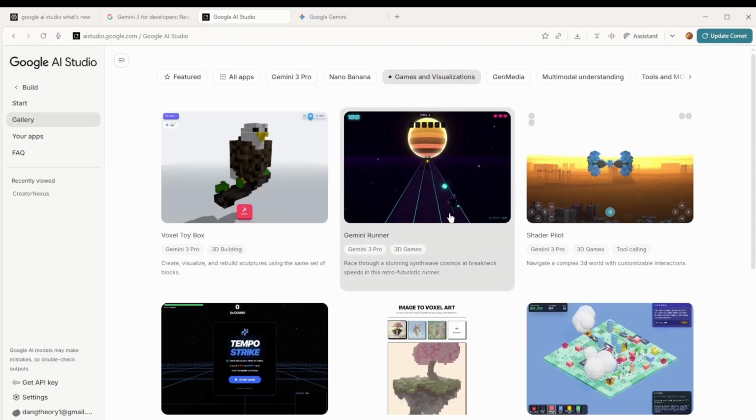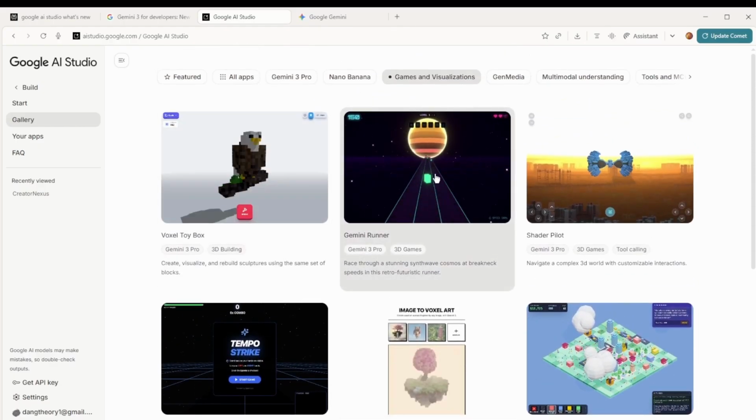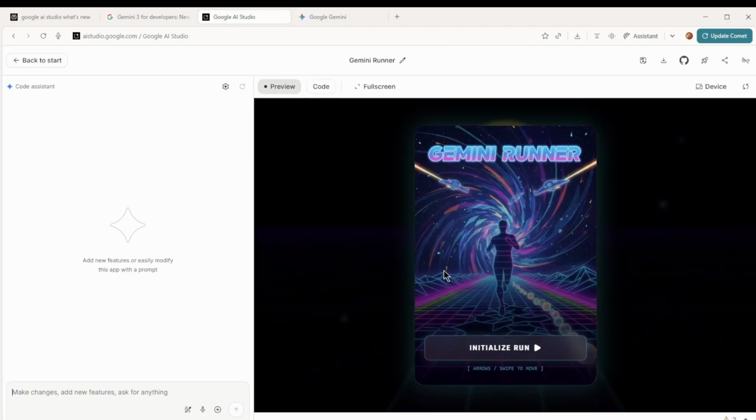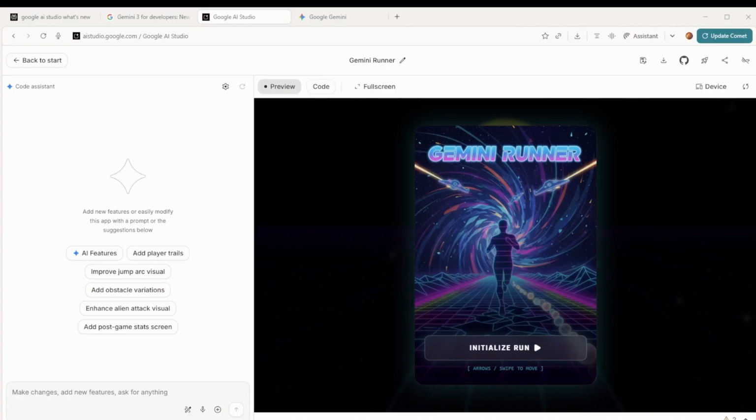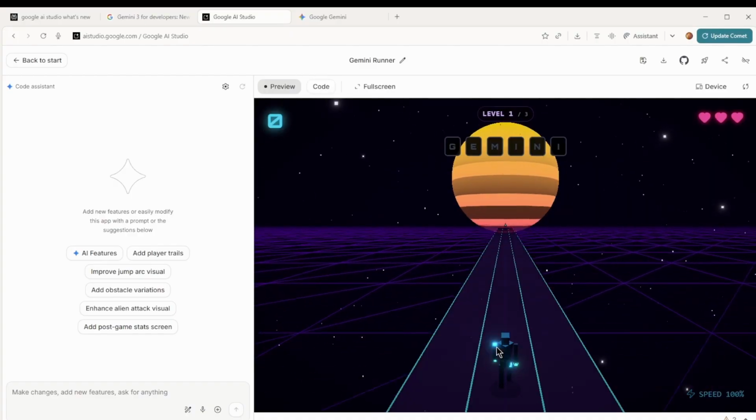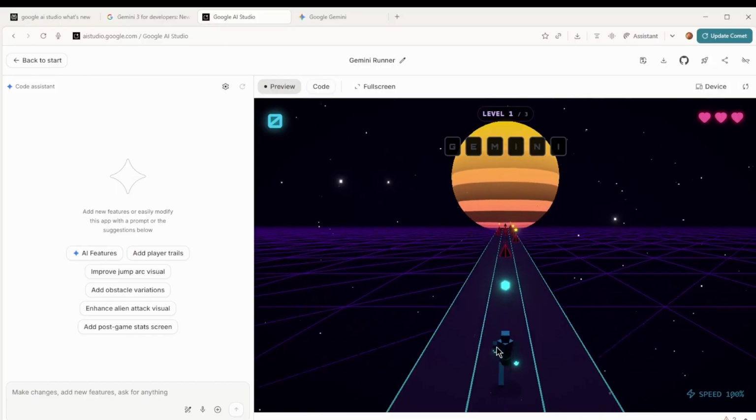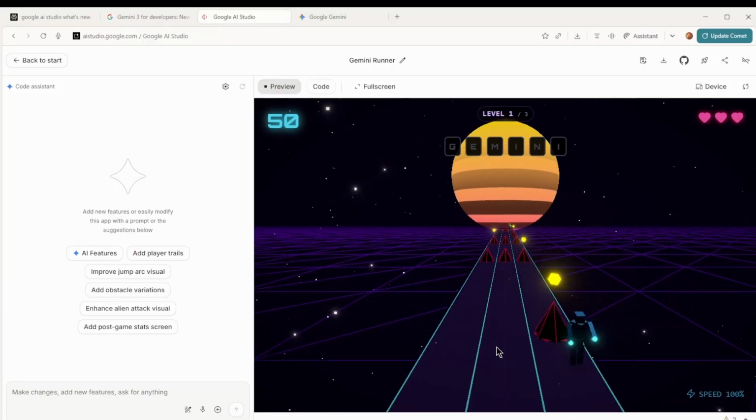So I'm gonna go to games and visualization, and I messed with Gemini Run already, and that's what gave me the inspiration to do Turkey Runner. Okay, so before we use this template to make our own Turkey Runner game, let's actually check out this game. Man, this is amazing that they have this web game that they built using Google AI Studio.